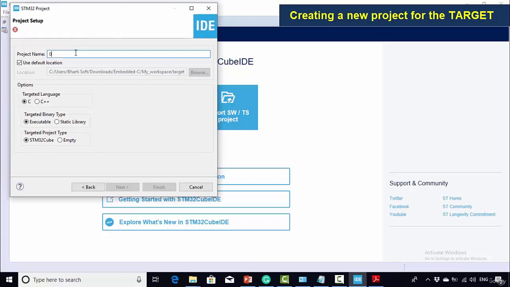Let me give a project name, test project. Here, for targeted language select C, for targeted binary type select executable, and for targeted project type select empty. This is very important, not STM32Cube. So do not select this unless you know how to work on STM32Cube MX software. After that, click on finish.